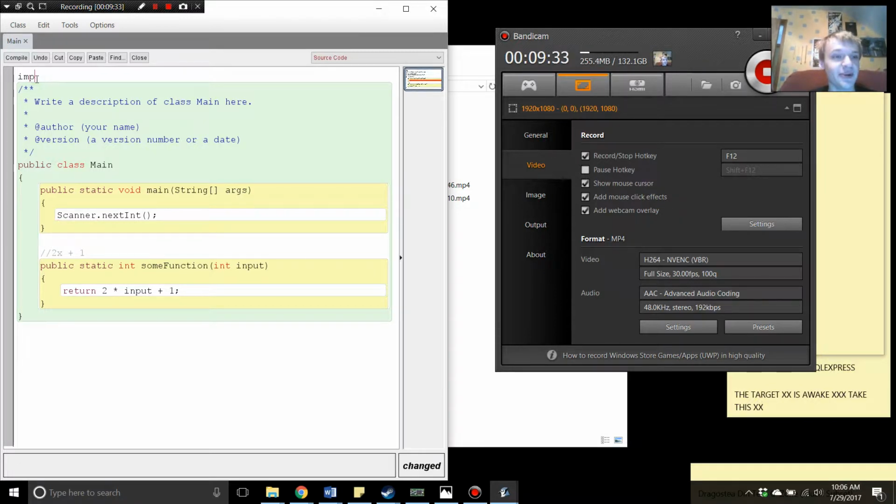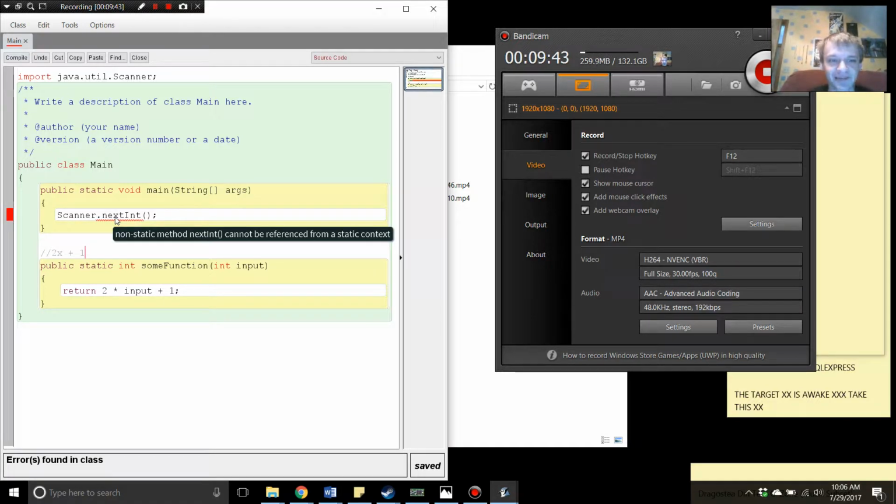Well, actually, I didn't import scanner. Let me import scanner so I can show you the proper error. java.util.Scanner. So now the error is proper, and you'll see it here. Non-static method nextInt cannot be referenced from a static context. And all that mumbo jumbo means is that you have to create an object. You have to say something like Scanner scan equals new Scanner(System.in) in order to be able to use nextInt. It cannot be used simply by calling the name of the class. Okay?